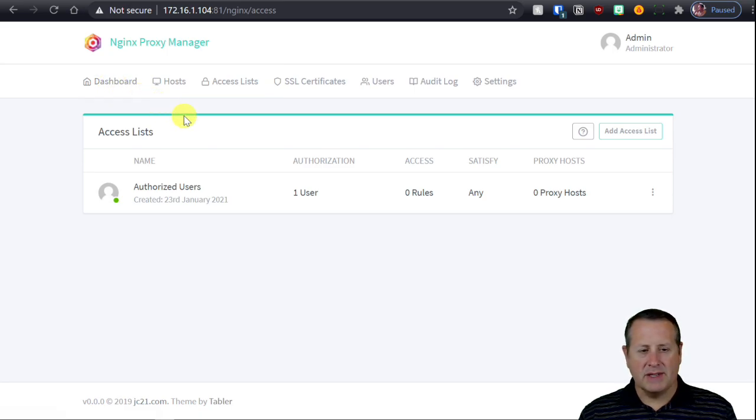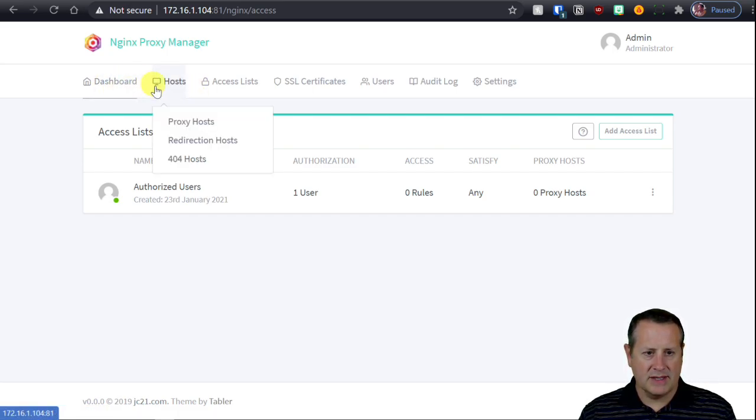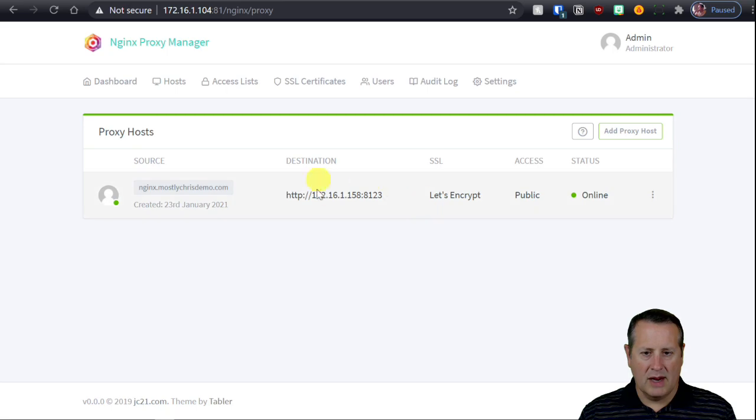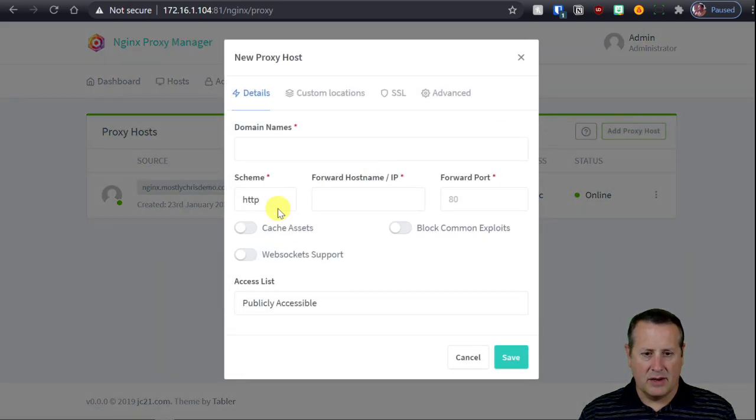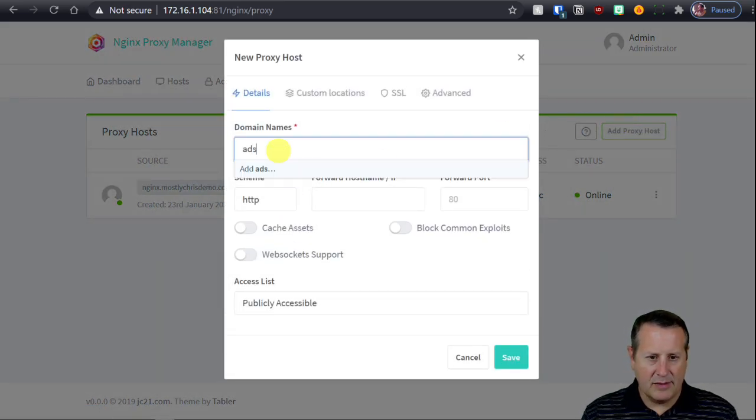We'll go through the same process of creating a proxy. I'll do it again for you so that you can see a second time how it works and get a good idea. So again, hosts, proxy hosts. We have the one already created. Let's add another proxy host. This time it's going to be ADSB.mostlychrisdemo.com.